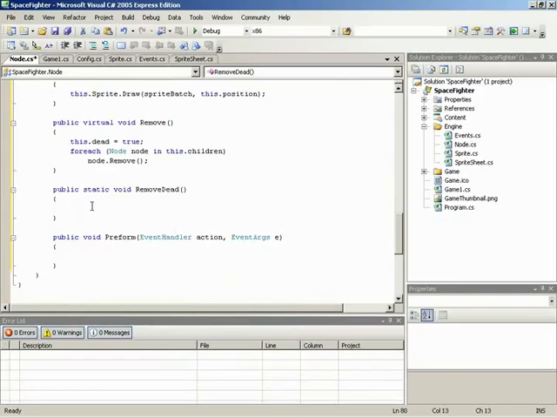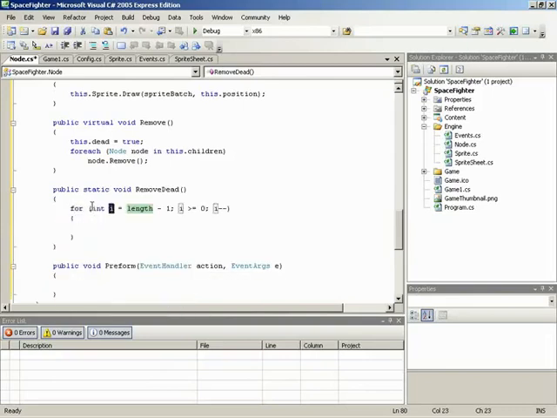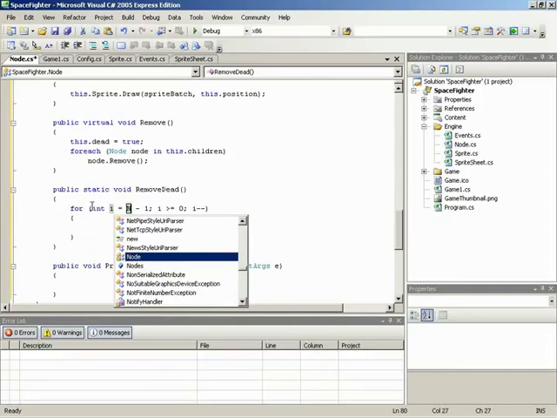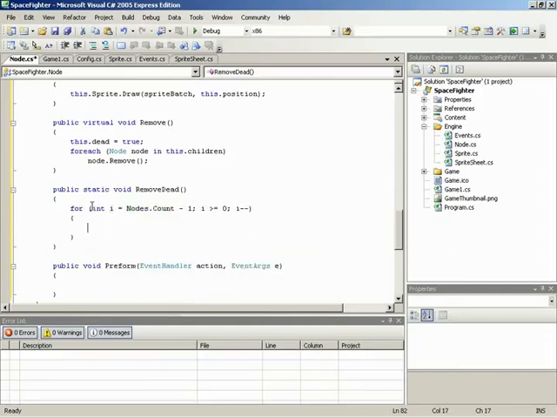Alright, next method is remove dead, and this method is going to need to loop backwards starting at the end of the nodes list all the way to the beginning and perform the actual removal where we take any dead nodes out of the list. So we'll make a for loop that runs in reverse. We'll begin at the end of the nodes list, so that's marked at nodes.count - 1.